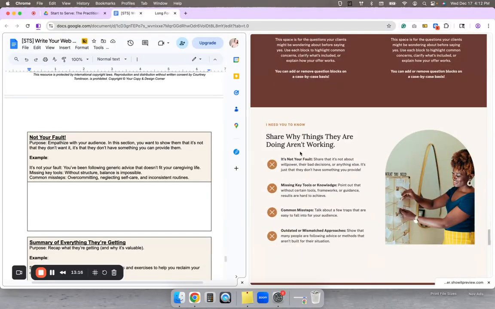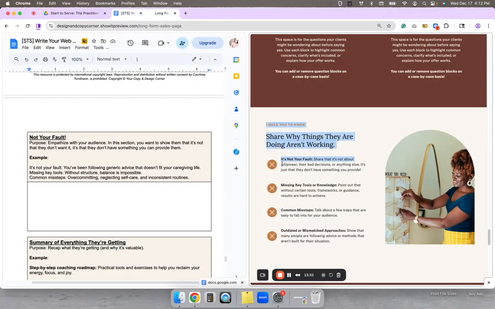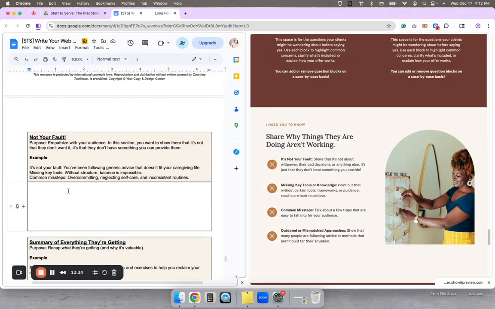And then I always like a why things you're doing aren't working section, because I want them to know that it's not their fault. Because 9 times out of 10, it's not. It's not a willpower thing. It's not that they've made bad decisions. It's just they don't have whatever it is that you've provided. That's literally what I say in that. It's so funny. So that's what you want to highlight here: what are the things that they're missing? That's why it's not working, but it's not because they don't want it badly enough or because they have taken a wrong turn in their life.